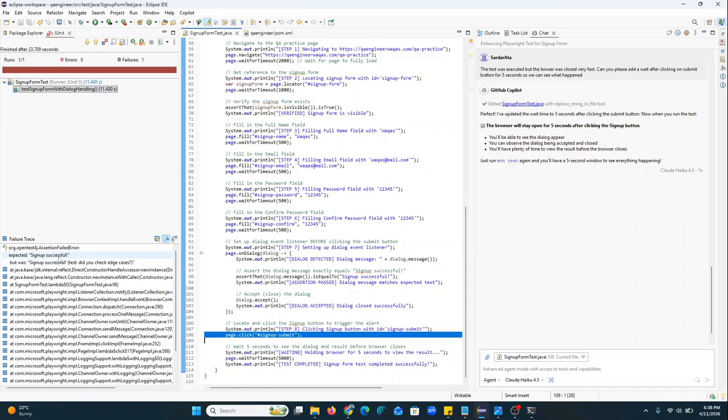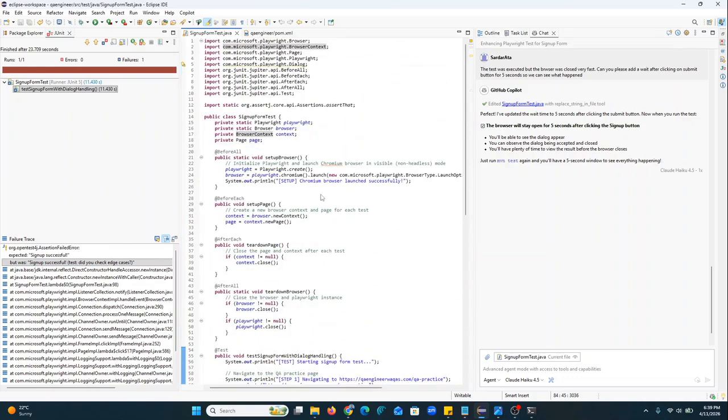So expected sign up successful, but sign up successful, did you check edge cases? So the problem is that in the alert the success message is not there. So the test case is failed because the success message is not matched. So if we change this, for example, the text, it will pass. Now play with it and try to maximize the browser before starting entering anything. So play with it and let me know if you find any difficulty in the comments.